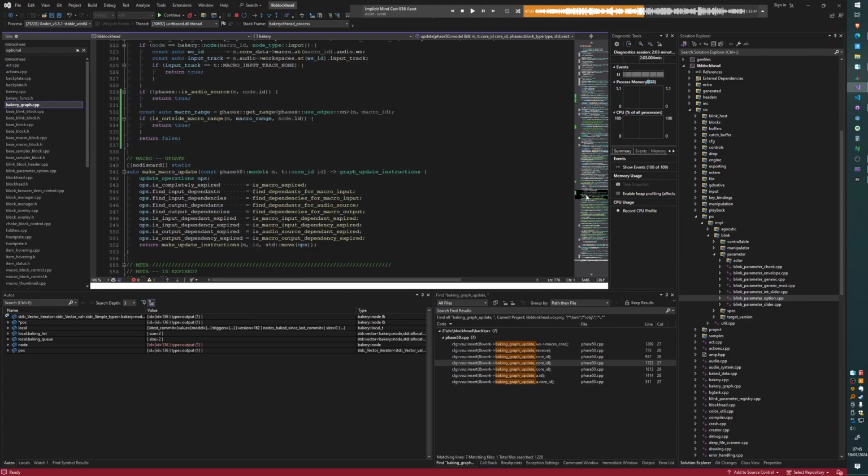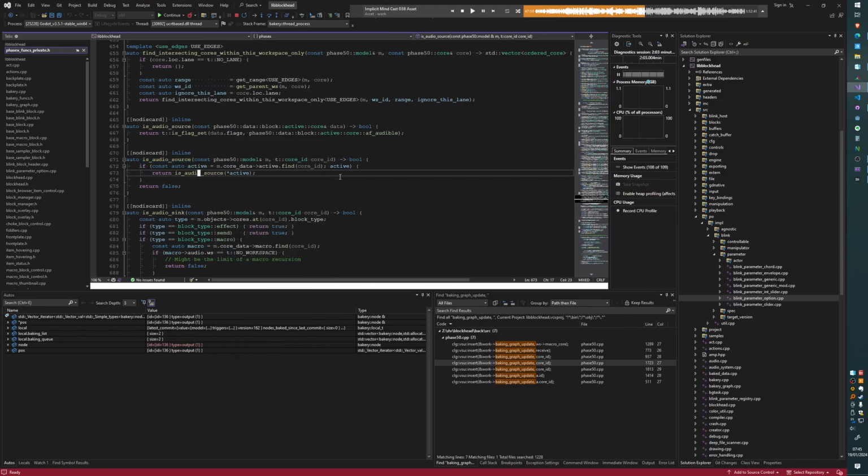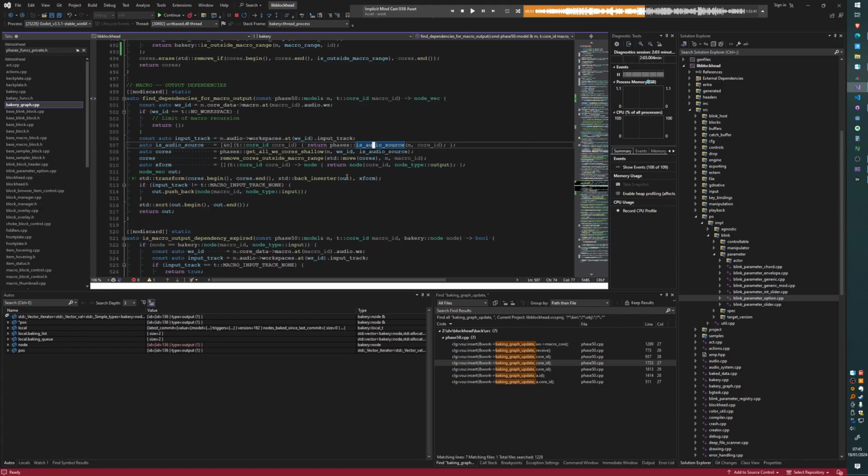Okay, let's have a look. So macro, find dependencies for macro output. This one is not get. Yeah, that I remember. This is okay. So the send is not counted as an audio source, it seems. Send is not counted as an audio source. But it should be. Sends are weird in that.